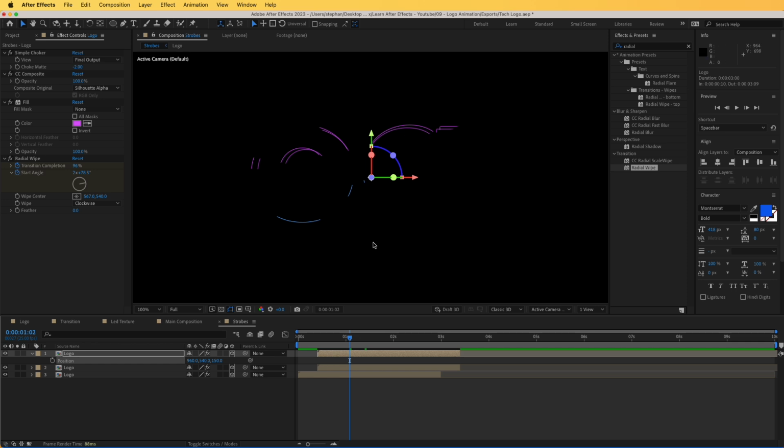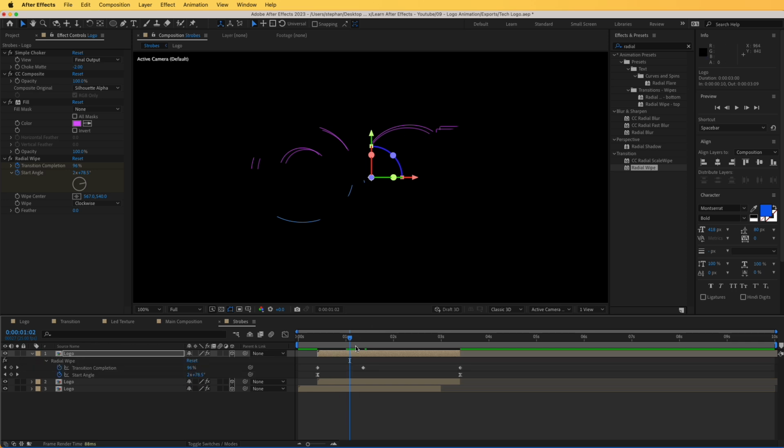Now I'm going to reveal the keyframes to introduce a little bit of randomness in here. And I'm actually going to change the transition completion to 90 instead of 95 for this specific layer. So make sure that you are on that middle keyframe right over there. And like that, you can see that these strobes have different lengths.